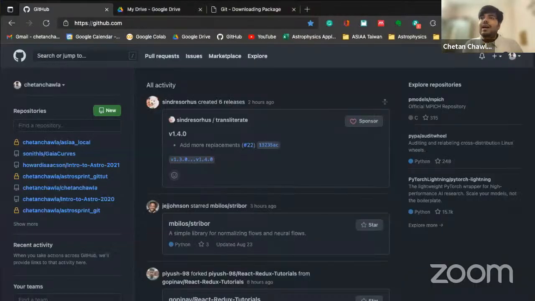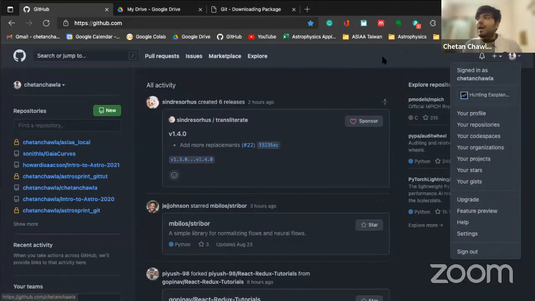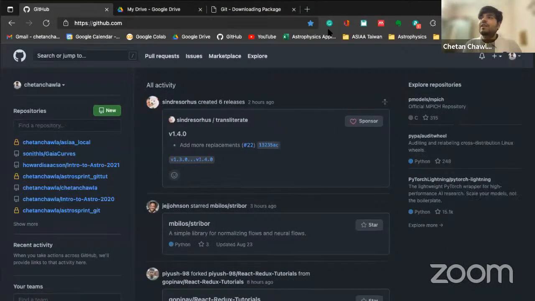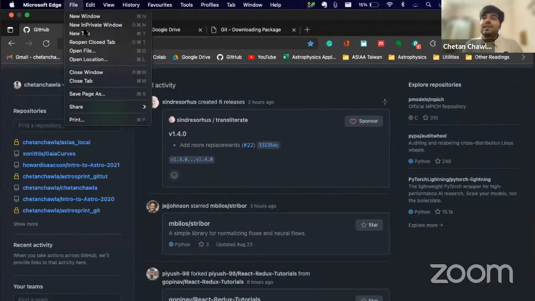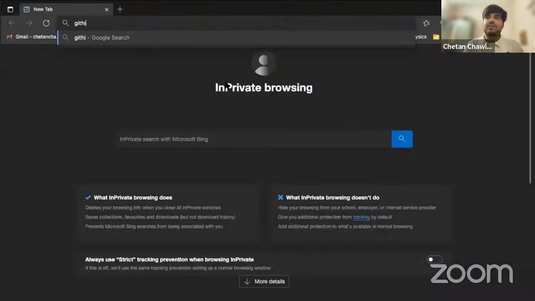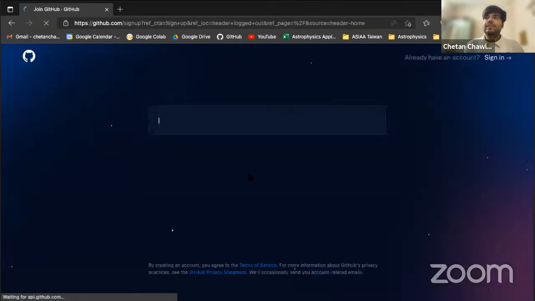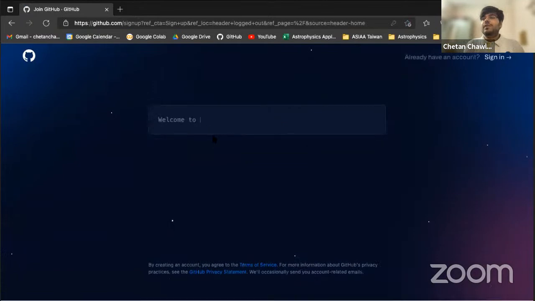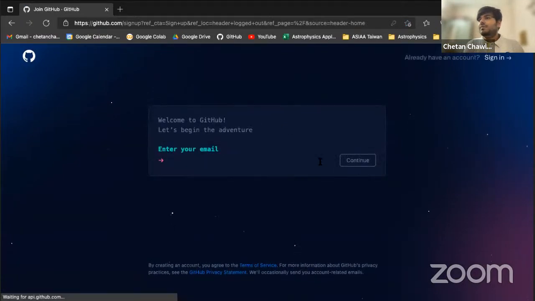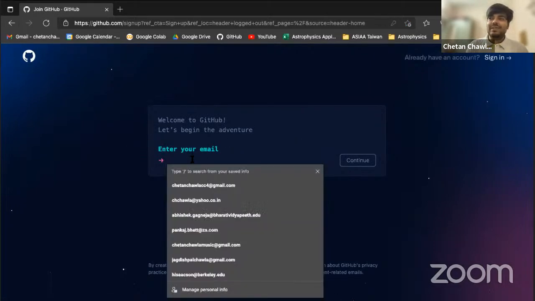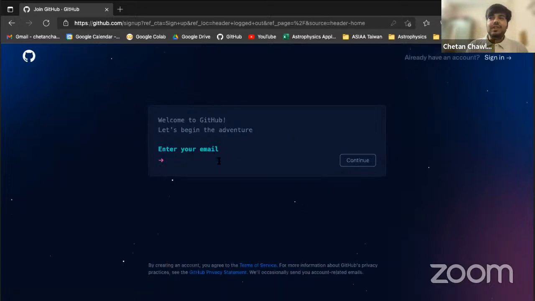So I have logged into GitHub. If you have not, you can make your own profile, and it's really simple. You just have to put in your email address and so on. If you open github.com, you can just sign up over here. You'll have to enter your email, and I guess this is a new functionality that they have made. This is a new interface. So you'll just have to put in your email and so on, and you'll be good to go.